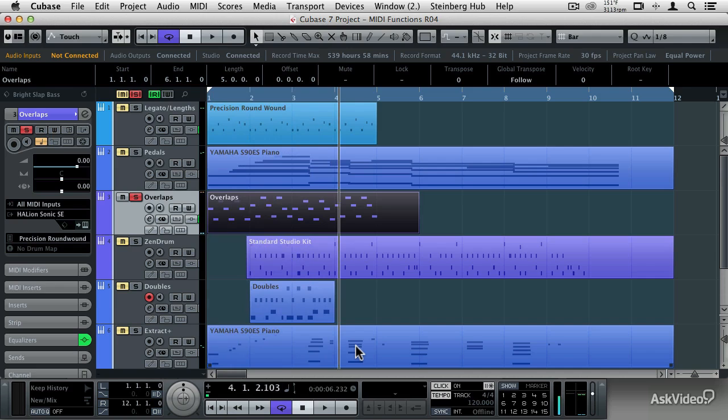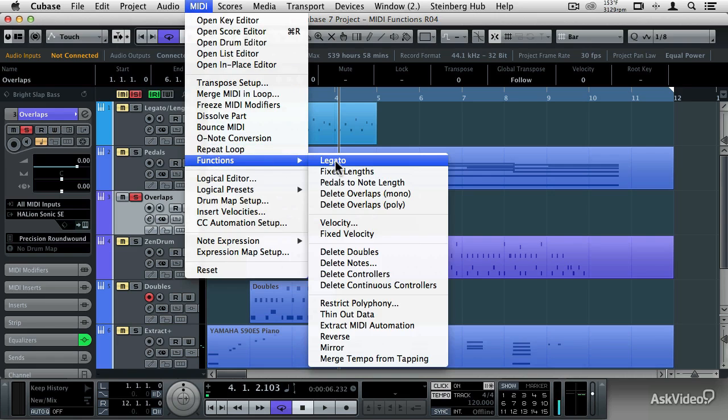So those are a couple of the more avant-garde sorts of MIDI functions. And like I mentioned earlier, there is one more MIDI function that I'm going to cover in section 8. So I'm not going to go over merge tempo from tapping quite yet, because now in the next section I'm going to show you the logical editor.